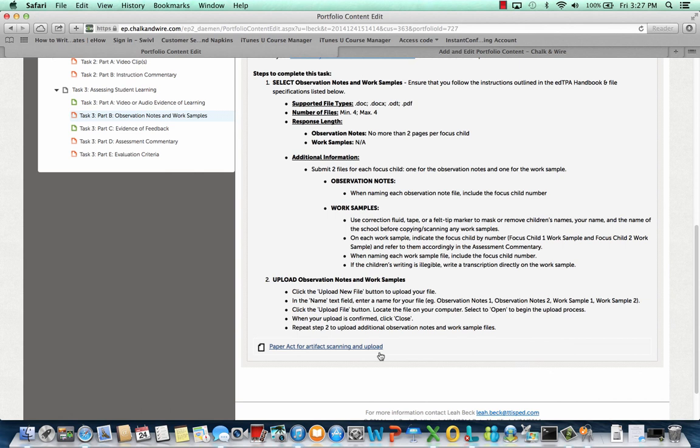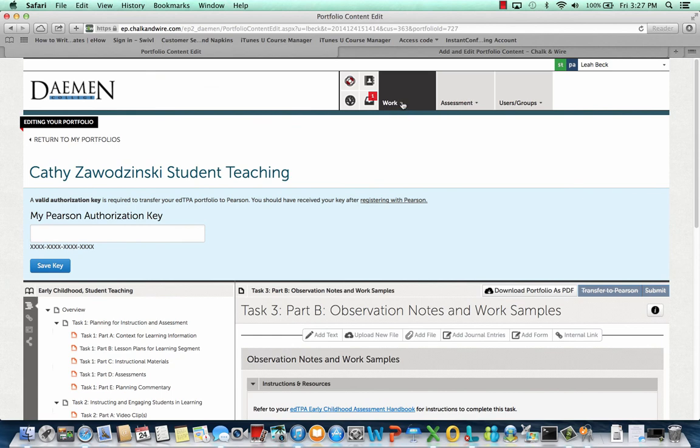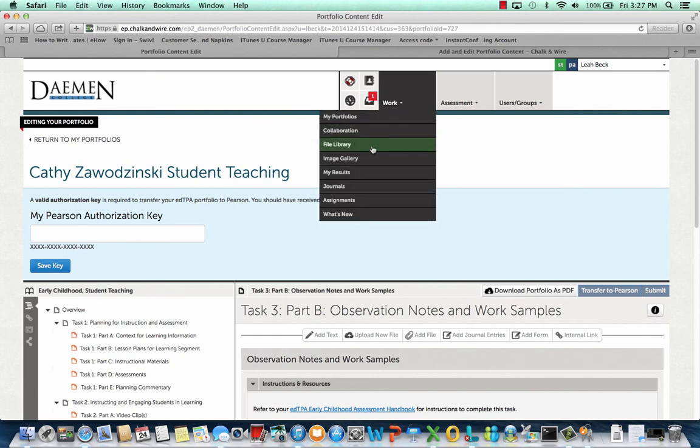Now that you have an overview of a table of contents and you have taken the time to review your own program option table of contents, let's learn how to upload one of your completed tasks into Chalk and Wire. A best practice is to upload your files into your file library. Your file library is where all of your uploaded work will be stored within Chalk and Wire. To view your file library, choose Work, File Library.